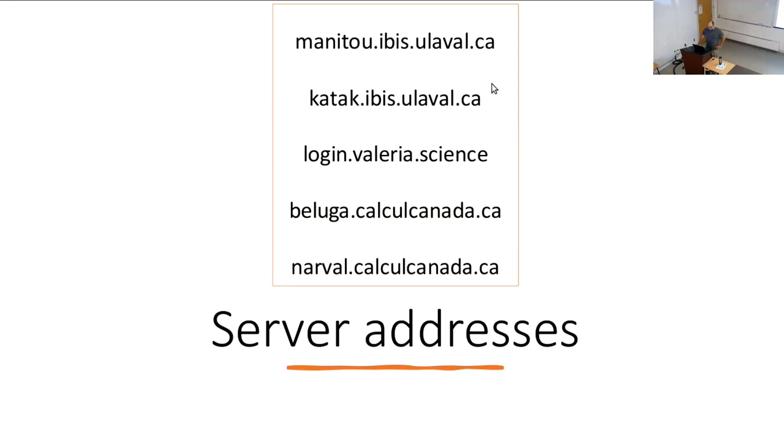However, it's much slower. Then if you want to log into different Valeria servers, this is the login name for the servers, for the access. Beluga and Narval are two suggested servers from the Digital Research Alliance in Canada. I can't remember, I think Narval is the one that's more recent and so a bit more powerful.